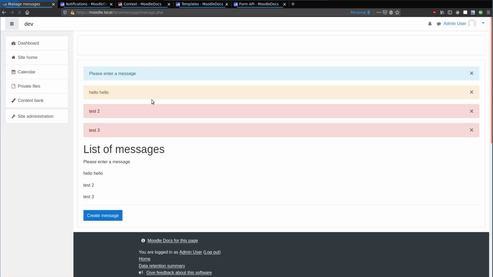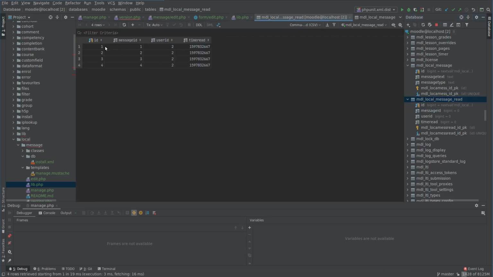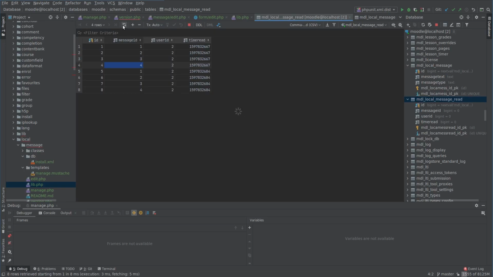If we refresh, that should still work, but now we've got a bunch of messages that have been read. They're all by my user. The admin user is ID number 2. Same time, obviously, but these are different message IDs. The problem now is, if I refresh this again, look at this. I'm going to mark the same message as read again. So that's not really making sense.